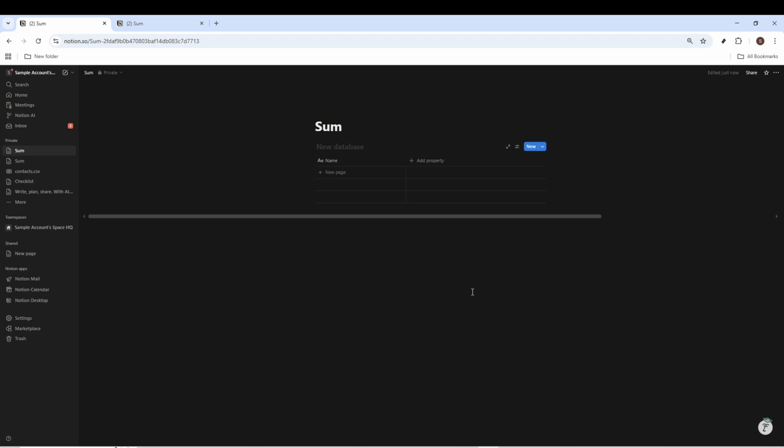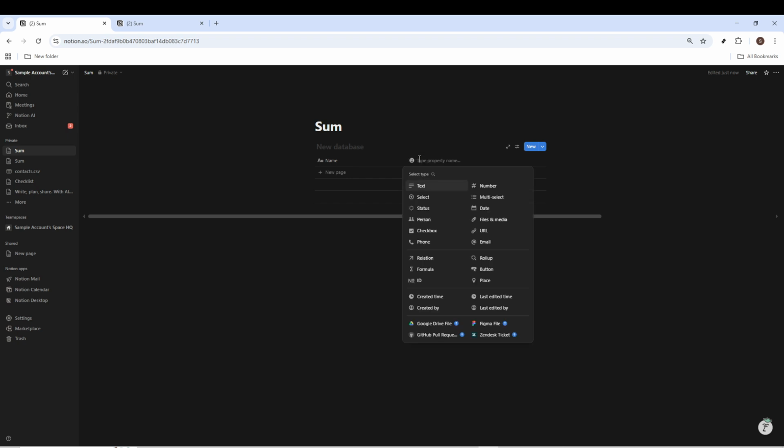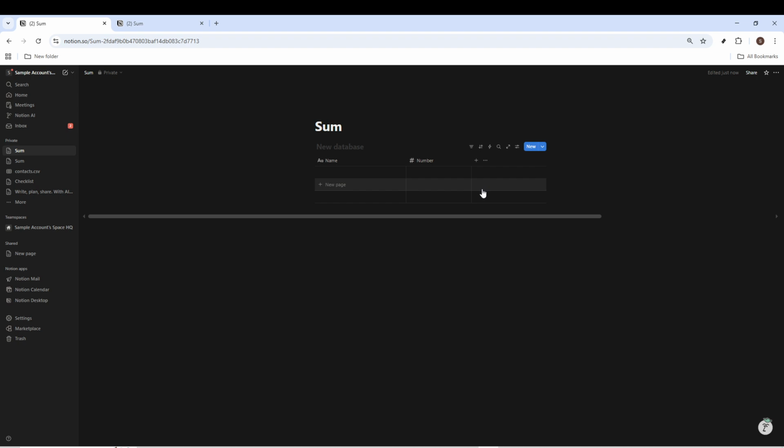Next, focus on adding a column specifically for numbers. At the top of the table, click Add Property. From the list of property types, select Number. This tells Notion that this column will be used for calculations. After selecting it, you can rename the column if you want, so it clearly represents what the numbers stand for, such as totals, prices, or scores.